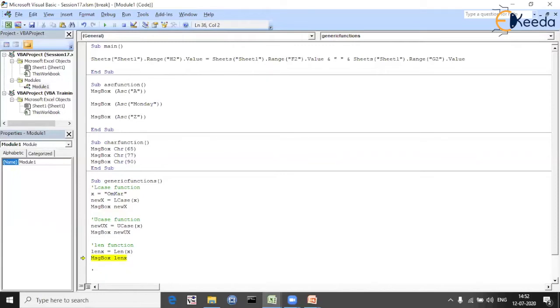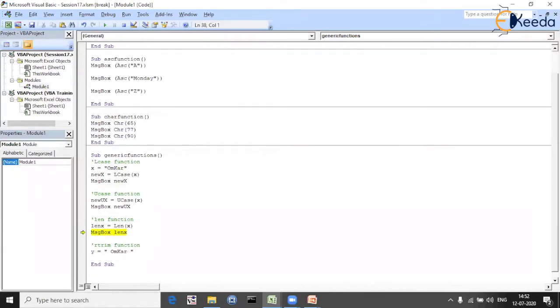We'll first see rtrim. So consider we have a value as y, with spaces around it. Okay. So the rtrim will trim the spaces from the right side. So it's like rtrim y is equal to rtrim of y.